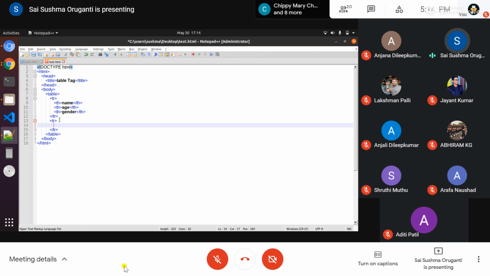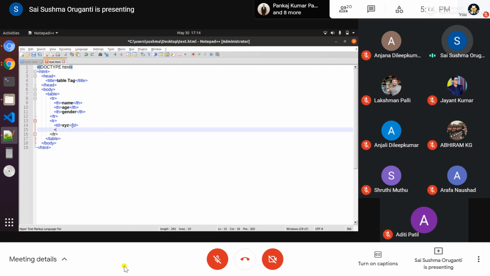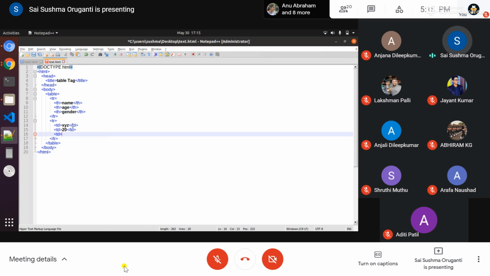Inside the table row, you will use table data again. Heading has been completed, right? We have to use data now. In table data, what we write first is name, so name, some XYZ. The second one is age. Again table data, age is some 20. And the third one is gender. For gender, some female. So this is the second row.